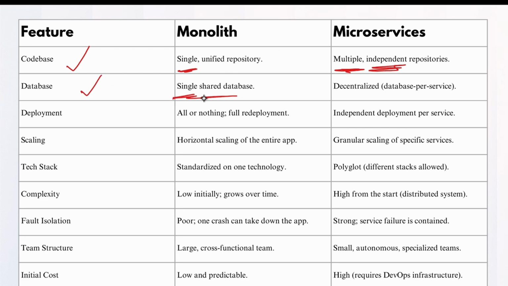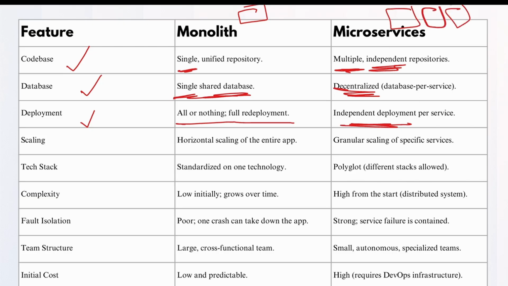The database is a single shared database, and in the microservice we have a decentralized database. Deployment is all or nothing, like a full redeployment. As we have only a single code base, you can redeploy it, and as many times as you want. But in the microservice it's not like that. Independent deployments have to be done because you have multiple servers, right? And for scaling, you can do horizontal scaling, here you can do granular scaling of specific services.